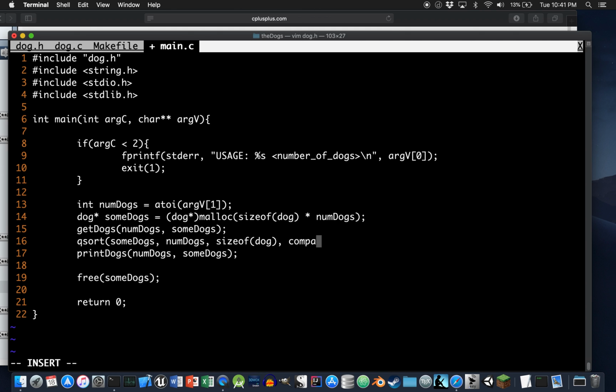And actually, we can just use its name. Compare dogs. We double check that. Yep, that's what we called it. And the compiler will now know that you're referring to the function, so it'll use the address of that function and stick it right there when you try to call qsort. And there we go. That should be enough for qsort to execute and sort the dogs that we give it.